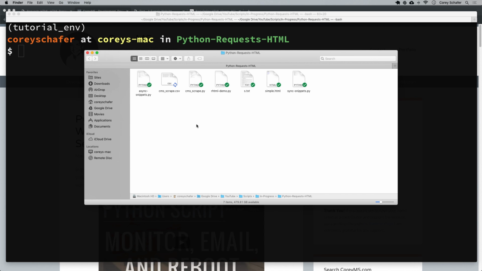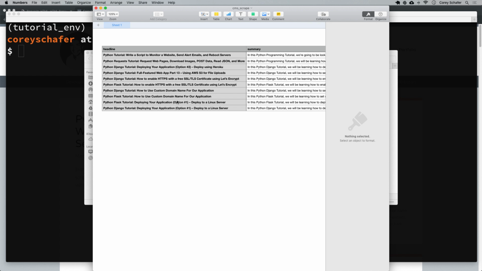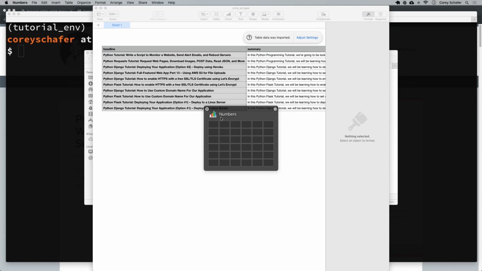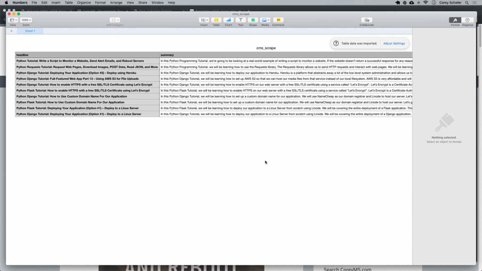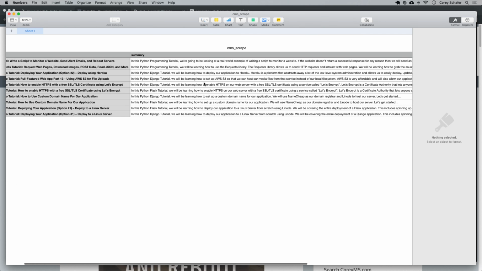where this script lives, then it also created this CSV file here. So if I open up this CSV file, I'm on a Mac, so this is going to open this in Numbers by default. Yours might open in Excel if you're on Windows. But we can see that it pulled down this information within a CSV file too. So we have the headlines, the summaries, and then the video link over here.